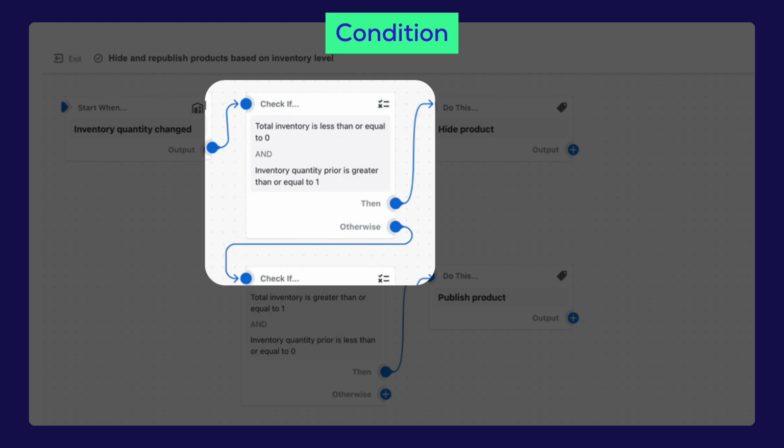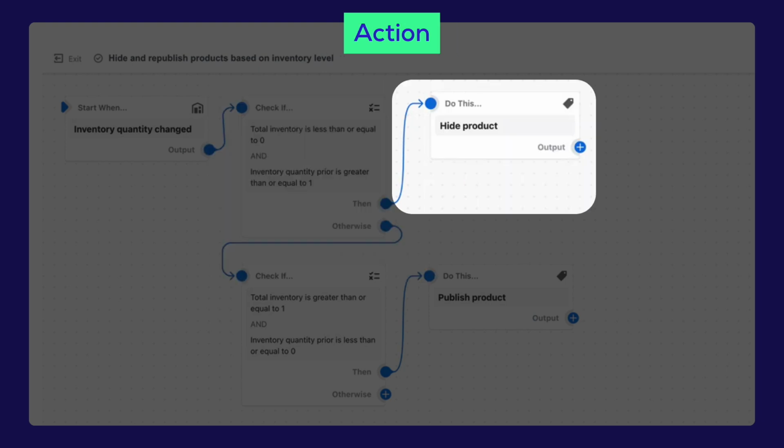Conditions are like questions the system asks. They check what happens next. For example, it might check if a customer has placed more than one order. Actions are what the system does if the conditions are met. For instance, if a product's quantity drops below 1, the system will hide it.